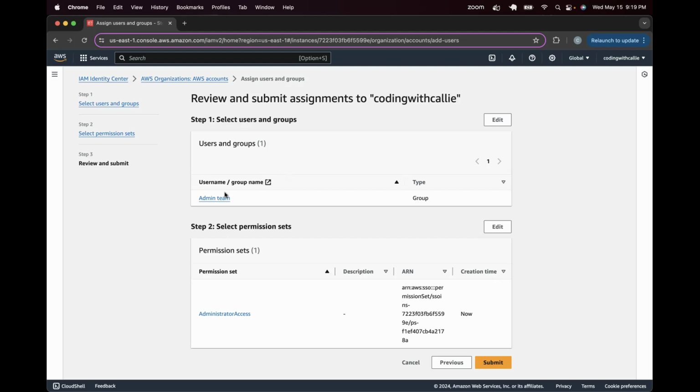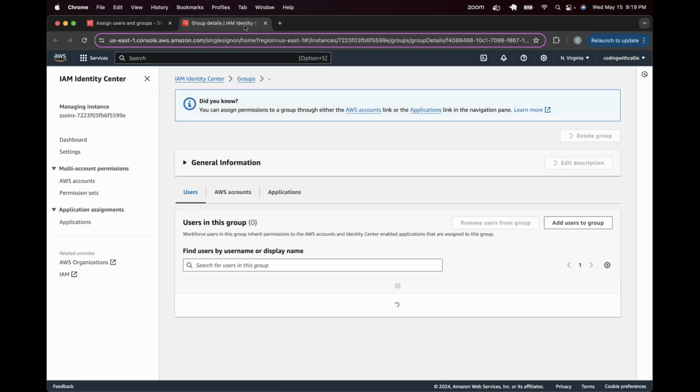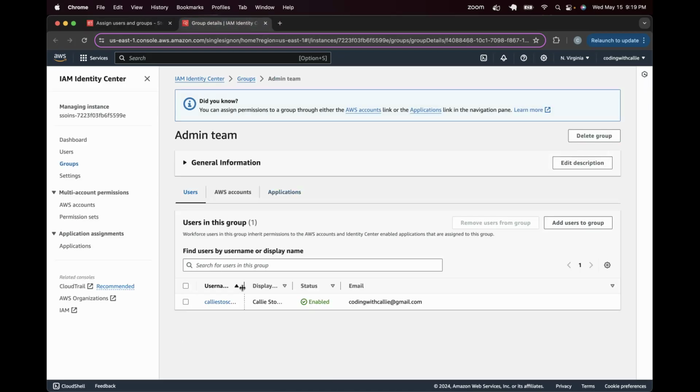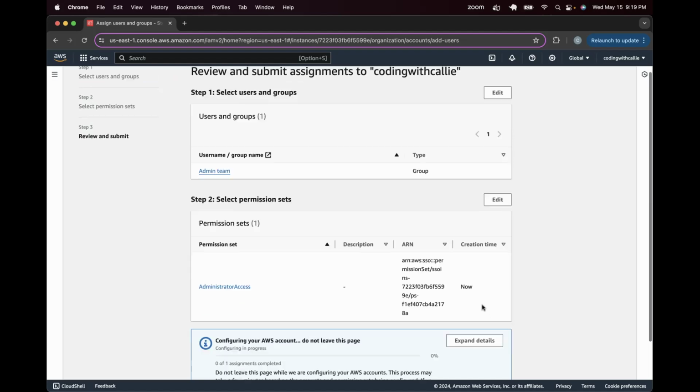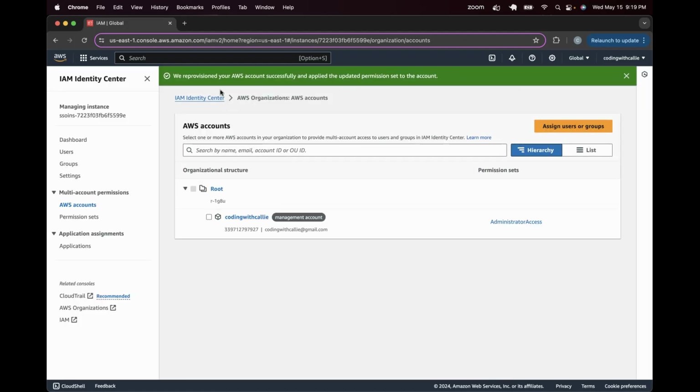Our user group that we're adding the permission set to is admin team, which if we go and look at it, you will see that Callie Stowe's Cup is on that team within that group. Okay, and so now we can click submit. All right, so now we have provisioned your AWS account successfully and applied the updated permission set to the account.